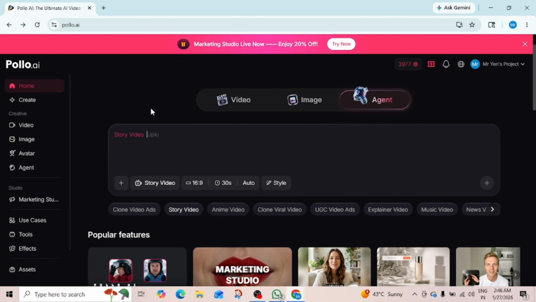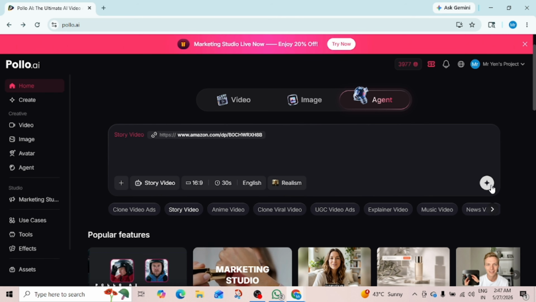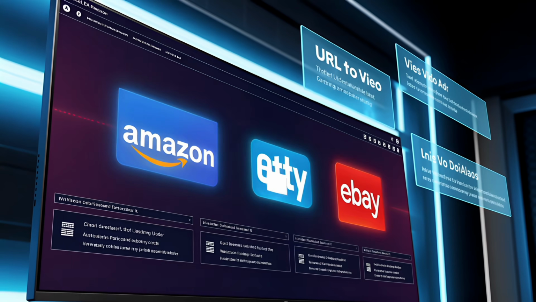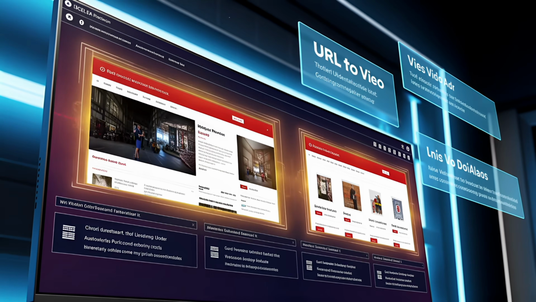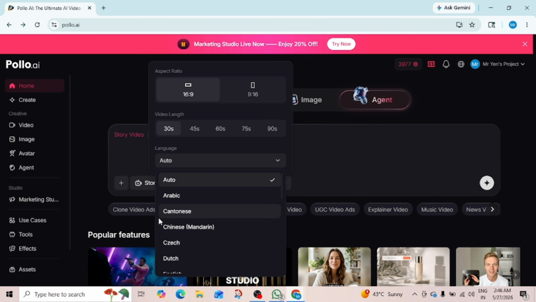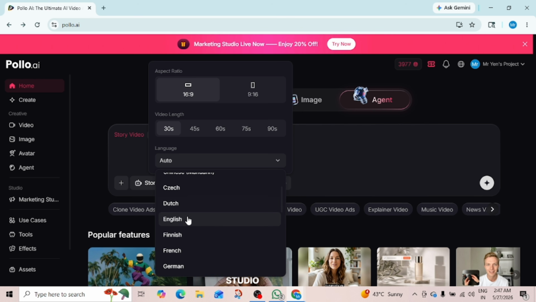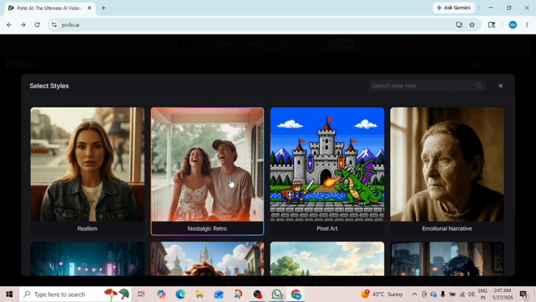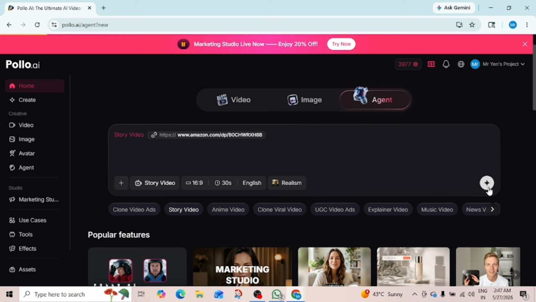Now, without wasting any time, let's test its most powerful feature, URL to video ads. Here I simply paste a product link, and currently Paulo AI supports Amazon, Shopify, Etsy, and eBay product URLs. Now here we need to configure a few settings. First, we select the aspect ratio, then we choose the video length, and after that we select the language we want the video in. Next we choose the visual style, and once everything is ready, we simply click Generate.